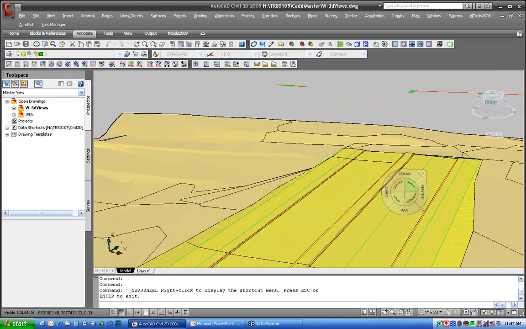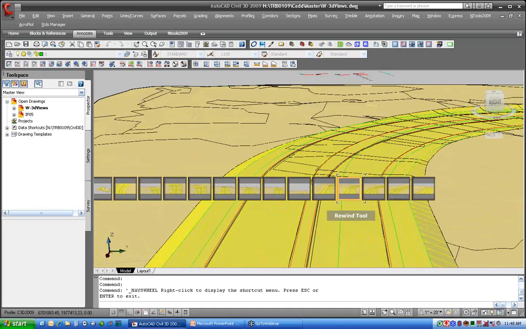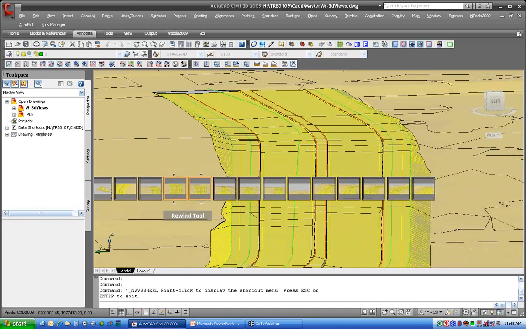All right, so I'll let go of my mouse. As soon as I let go of my mouse button, the steering wheel is going to pop back up. And then the last option on here that I'm going to look at is this thing called Rewind. So let me click on Rewind, and what it does is I get a little slideshow of all of the views I did, and then just by dragging my cursor back through here, I can go back to other views.